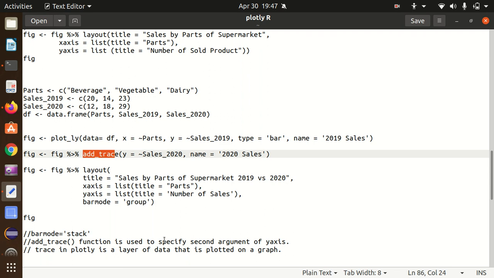Okay, that means I want to see the beverage sales in 2019 versus 2020. So two consecutive bars will be shown corresponding to beverage, two consecutive bars will be shown corresponding to vegetable, and two consecutive bars will be shown corresponding to the dairy. This is the point, right? So the only new thing is add_trace, with the help of which we are also specifying the second argument of the y-axis, right?